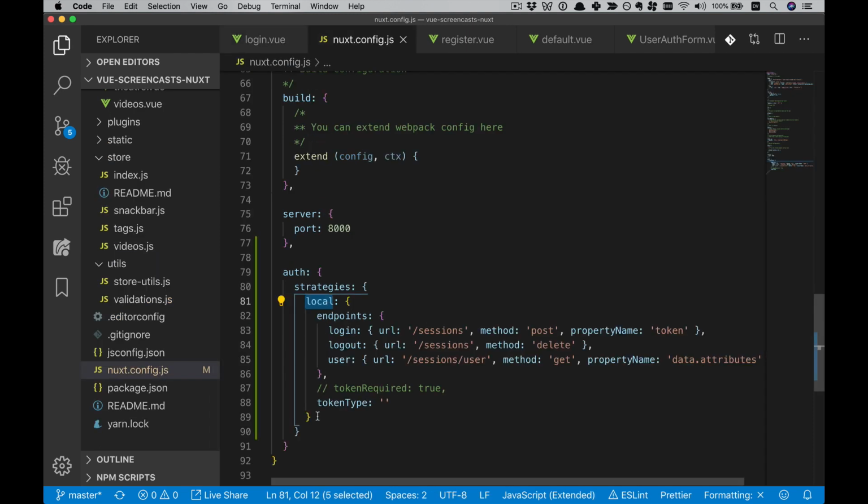You could also set stuff like Facebook and GitHub. And then under local, we have our endpoints and our token type that we've set. Token type by default is bearer, but your server may not process the token in that way. And so we've changed ours to just an empty string.